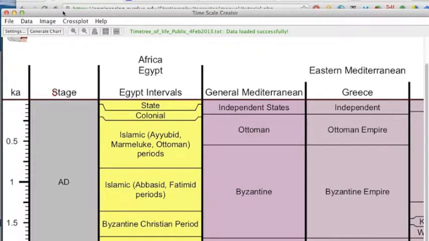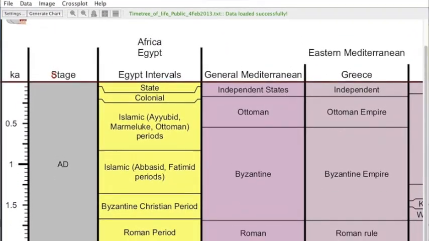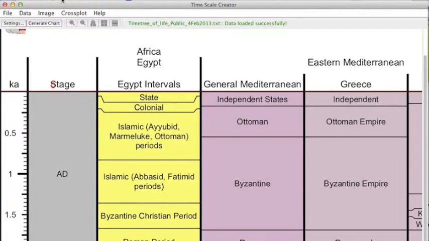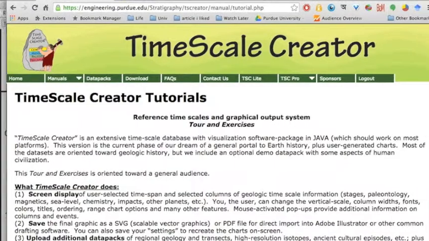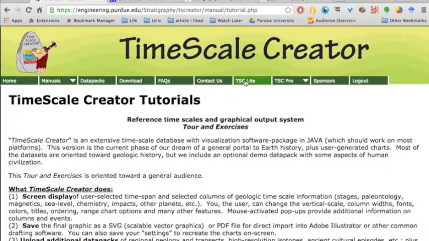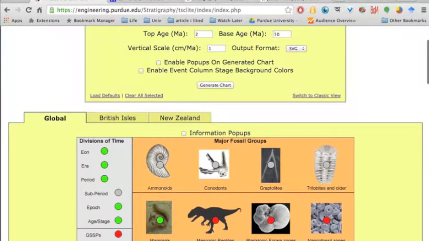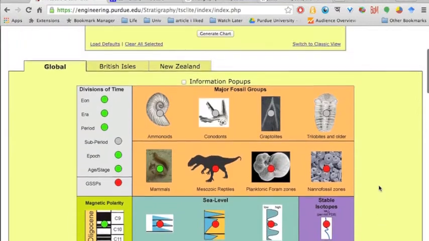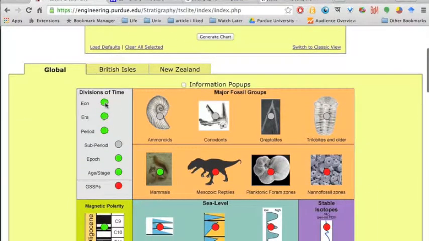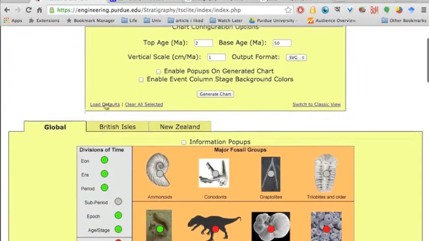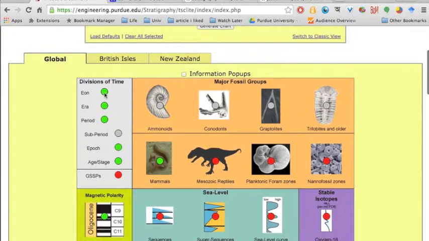This is Java software that runs across different platforms, in Windows or in Macintosh or even in Linux. And we also have a light version of this TimeScale Creator. This is called TSC Lite, as you can see here, and it has a nice visual representation. For example, this will basically create the same image. So I want to see only these green circles that you can see.